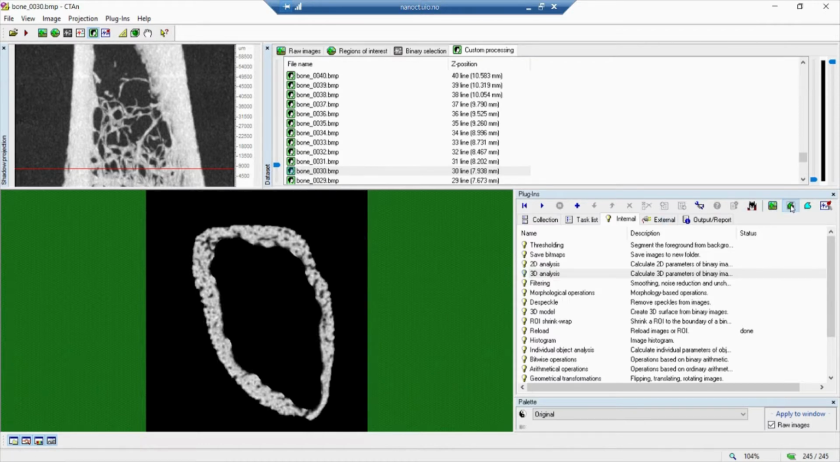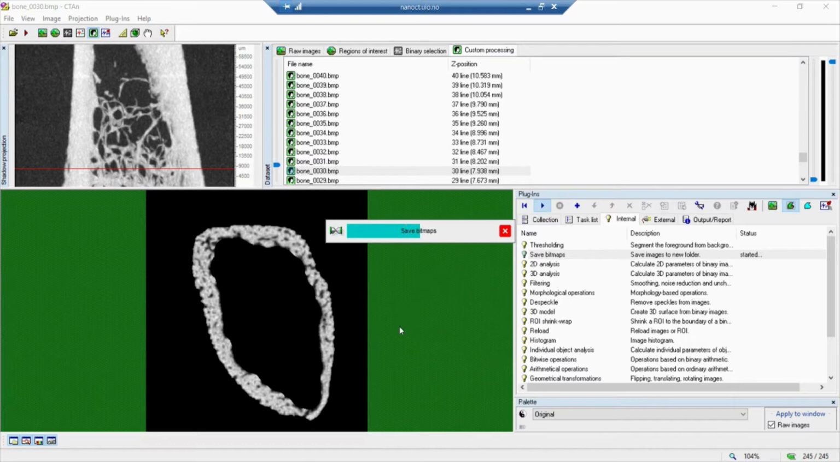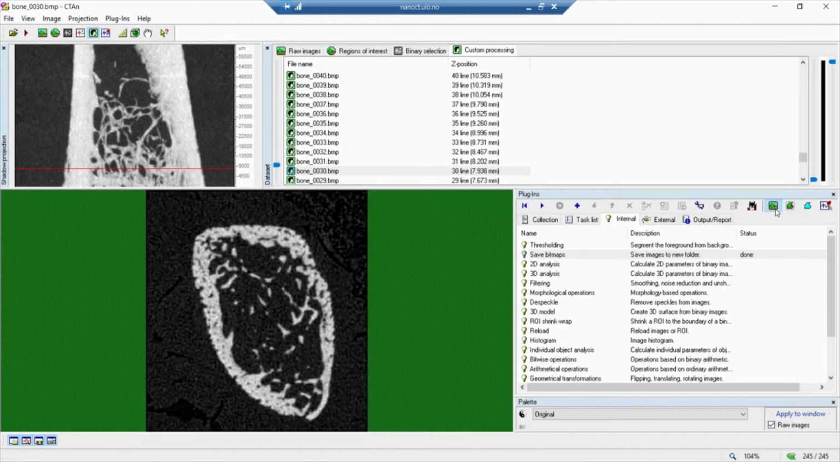So I stopped here in the last video with the cortical bone, showing only the cortical bone that was segmented. And from this point, I'm going to save the cortical bone, only the image inside the ROI. And I don't want to have it monochrome. And this one is going to be my cortical. And I want also to save separately the region inside the cortical, the bone marrow.